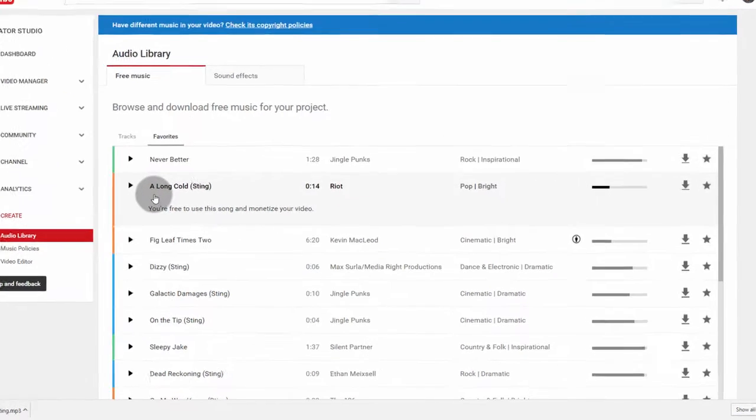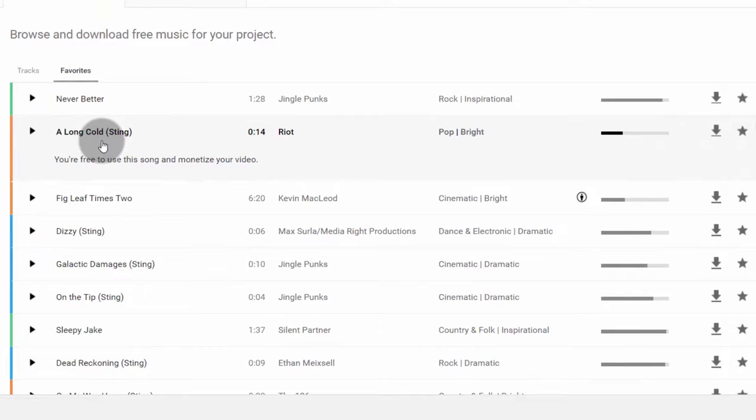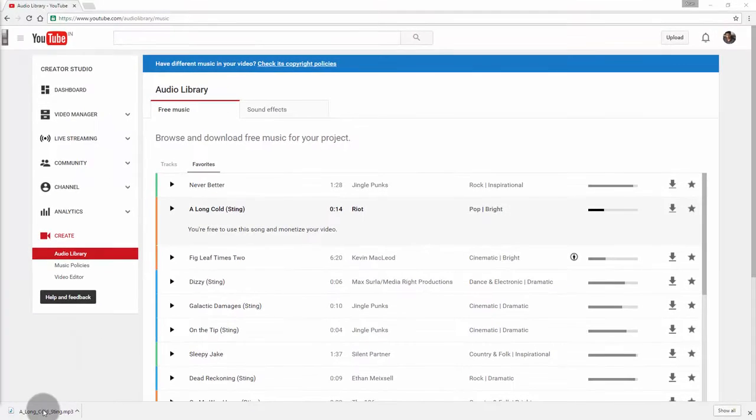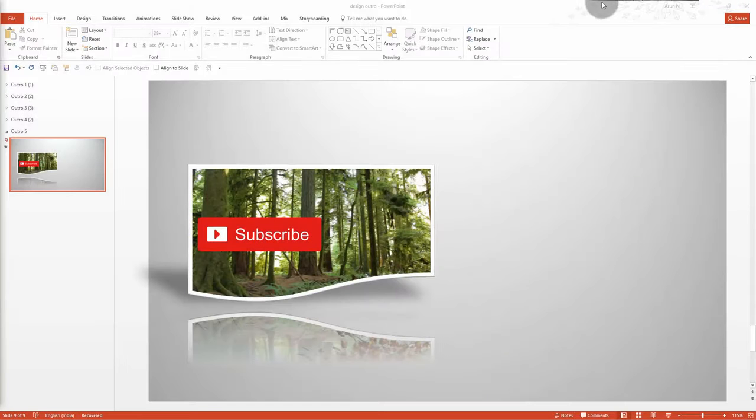I have already downloaded a long cold music. You can favorite the music by clicking on this star button or download it by clicking on this download button. You can see that I have downloaded this music and it's just 14 seconds long. Let's come to our PowerPoint presentation where you will learn how to insert this background music.